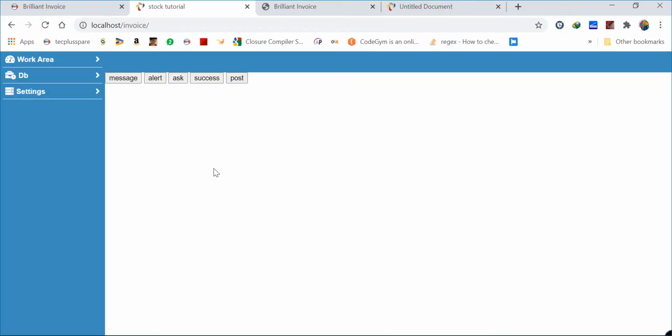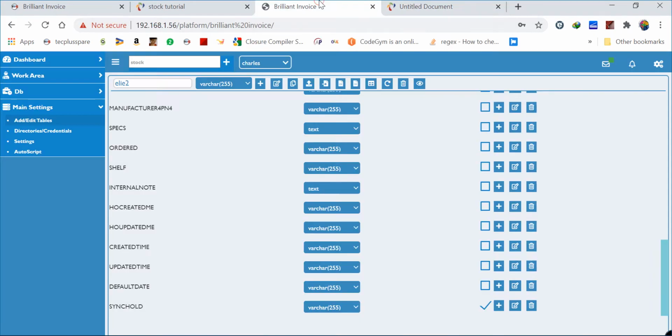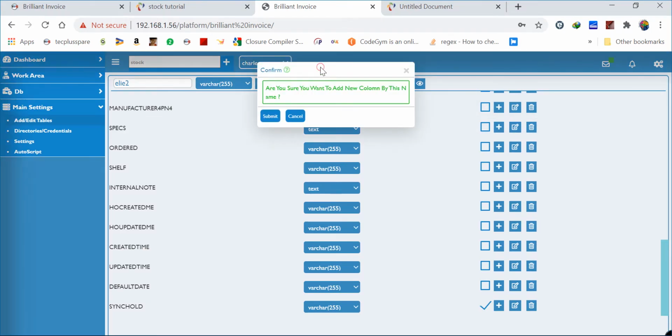Okay, hello. In this lesson, we will learn how to create a modal pop-up to alert or to confirm on something like this. When I want to accept this process, I'm creating here a new column. So it asks me, you can choose cancel or submit. If you submit it, it will create a new column here.